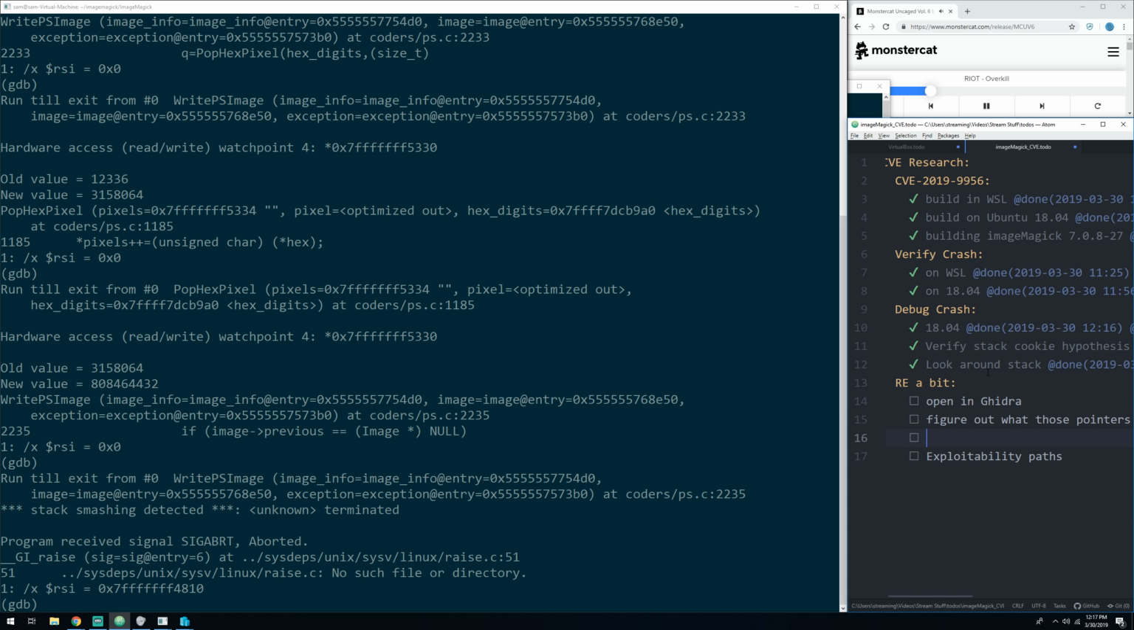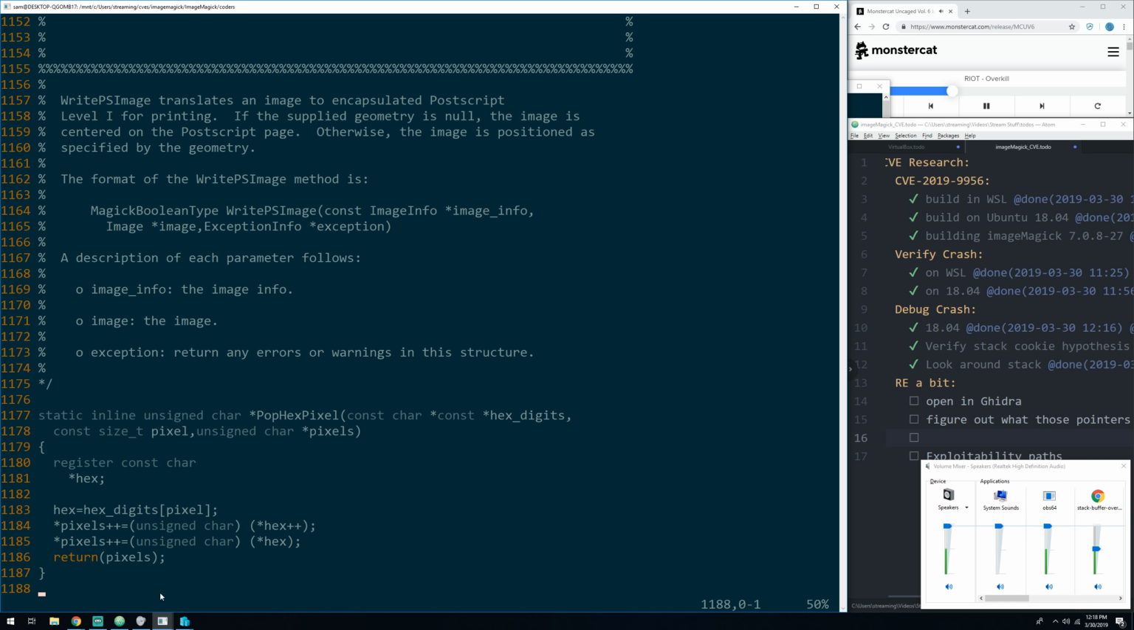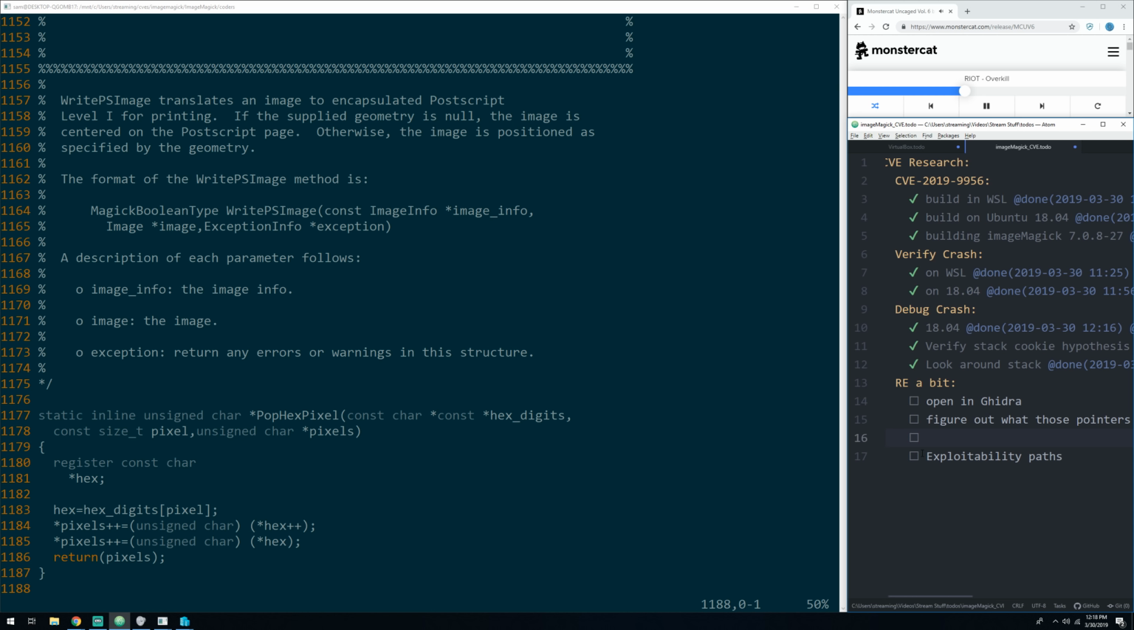Where is this again? We're writing actual hex digits, aren't we? This may be quite awkward, isn't it? There's a non-zero chance that what we're actually going to be doing here is writing hex digits over a pointer, which might not be entirely exploitable.